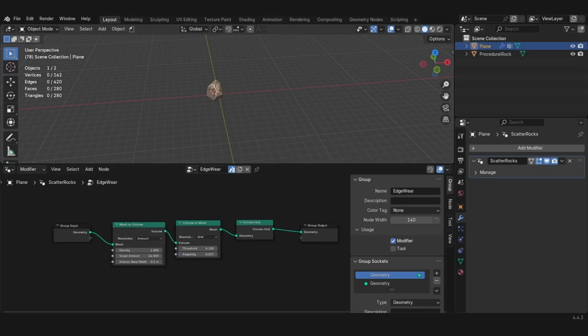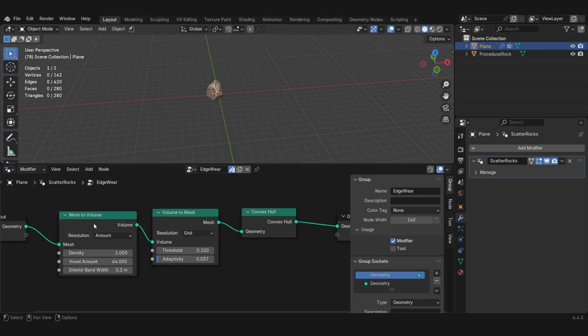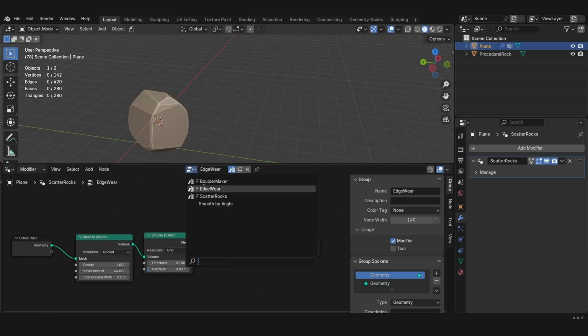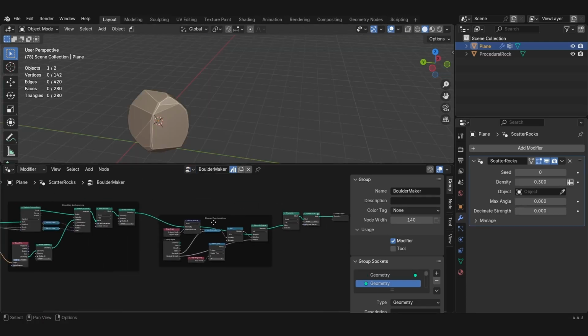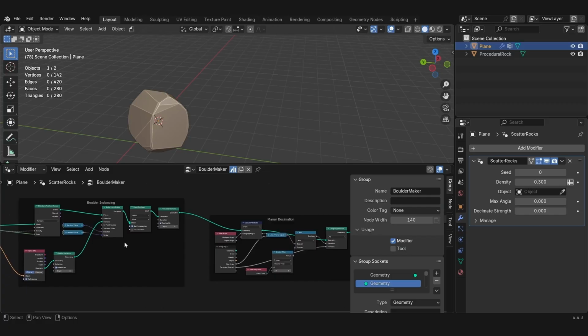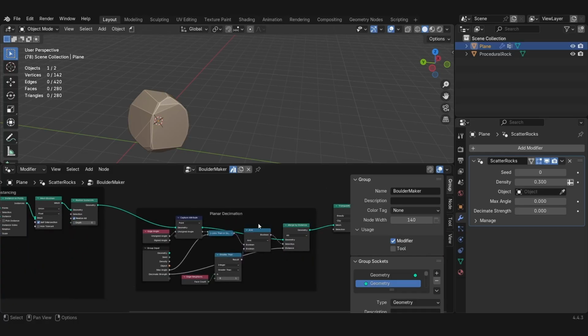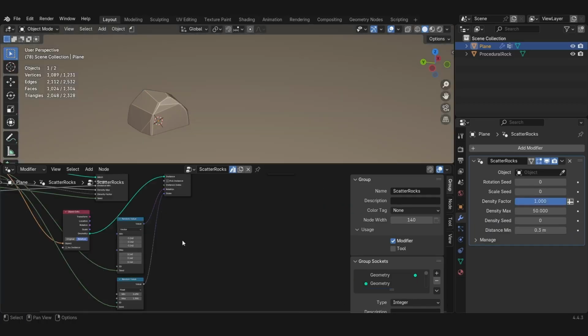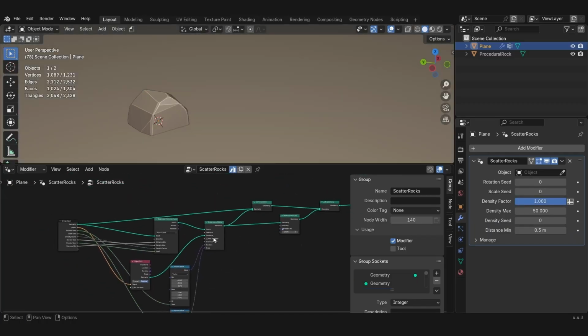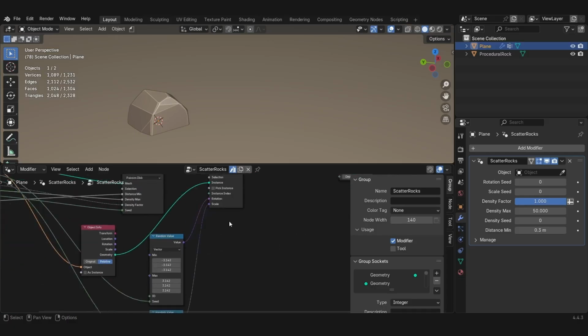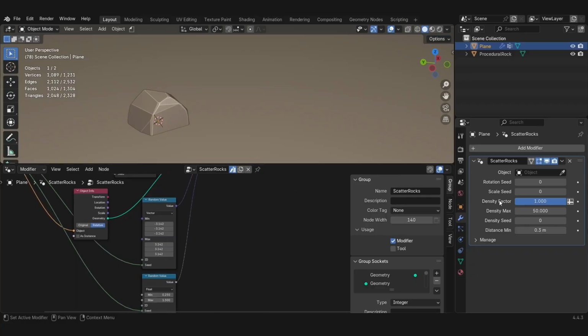Then this is the edgeware that is applied. It's pretty simple. It just changes the mesh to a volume, then the volume back to a mesh, and applies a convex hull. I can also showcase the boulder maker here. I have this separated into two parts, which is the boulder instancing and then the actual decimation part. I can also showcase the scatter rocks. It distributes all the points as the instances, and then it realizes them through this object info.